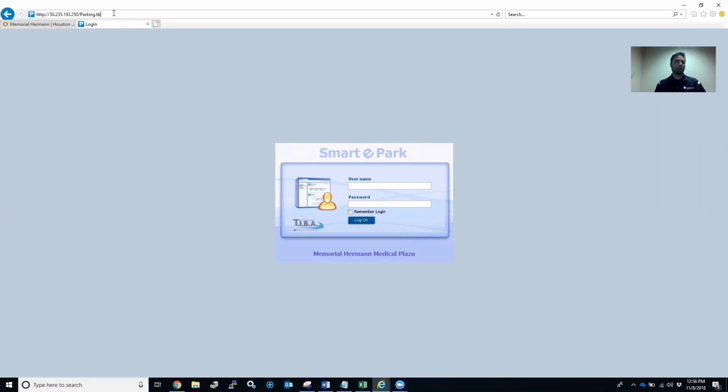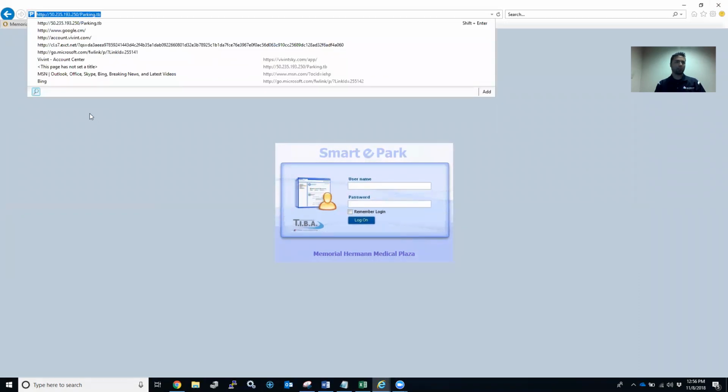50.235.193.250/parking.tb. And that link again will be sent to you via email, so you can copy and paste it if you would like. But again, if you'd like to try and type it in right now, feel free to navigate to http://50.235.193.250/parking.tb. So that will be the link that you can save as a shortcut.